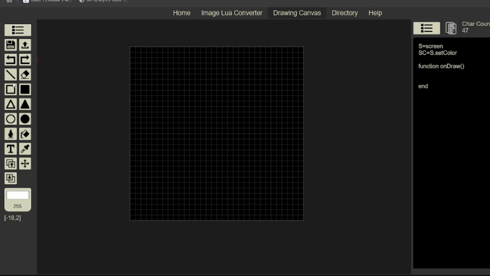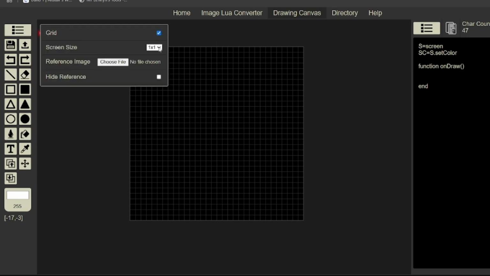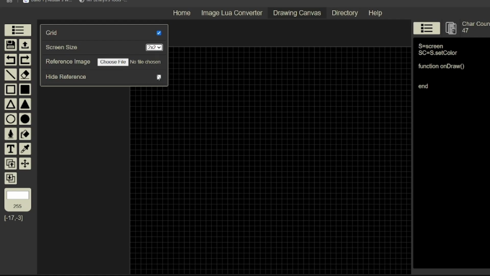So yeah, I'll just kind of go over the general of how it all works. So right now we are at a 1x1 monitor, so we can go ahead and press the lines up here. We can remove the grid, we can change the size of the monitor. So we are going to be working on a 2x2.